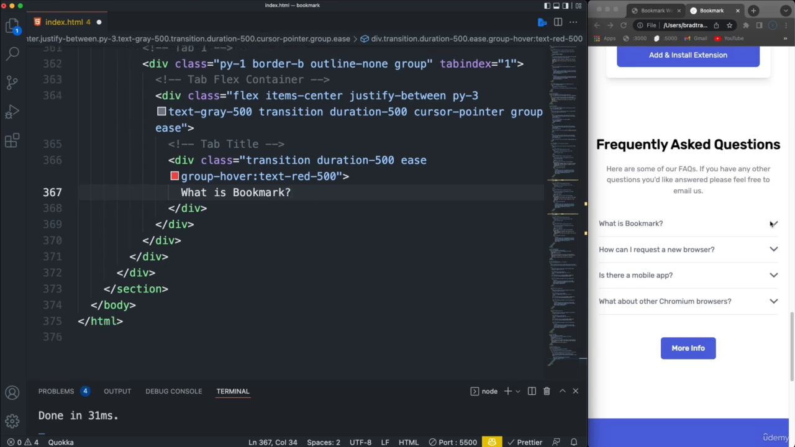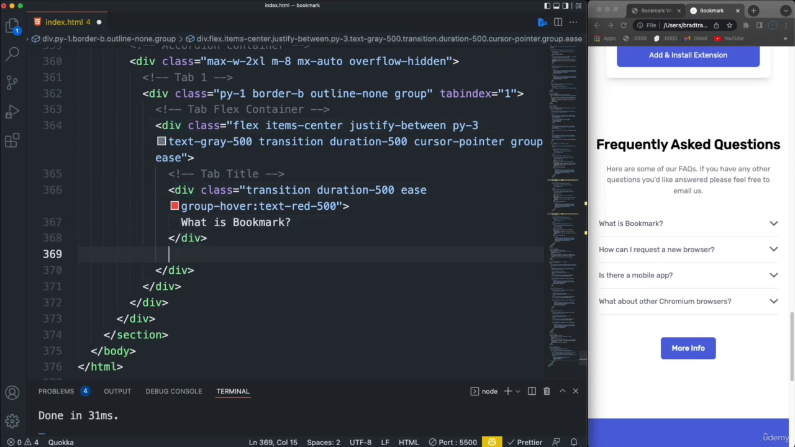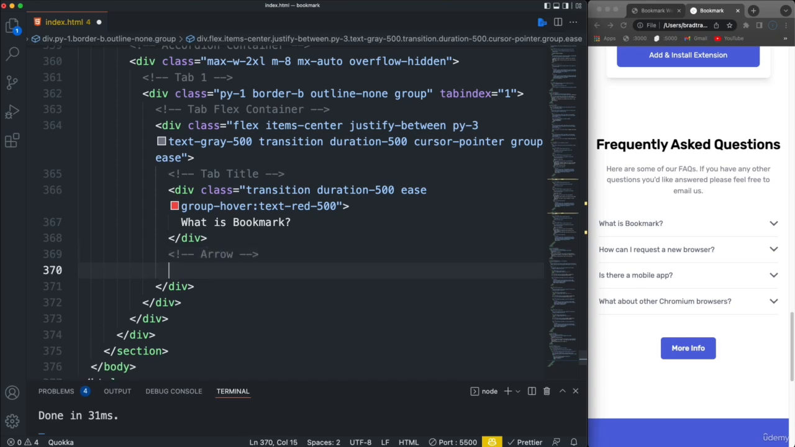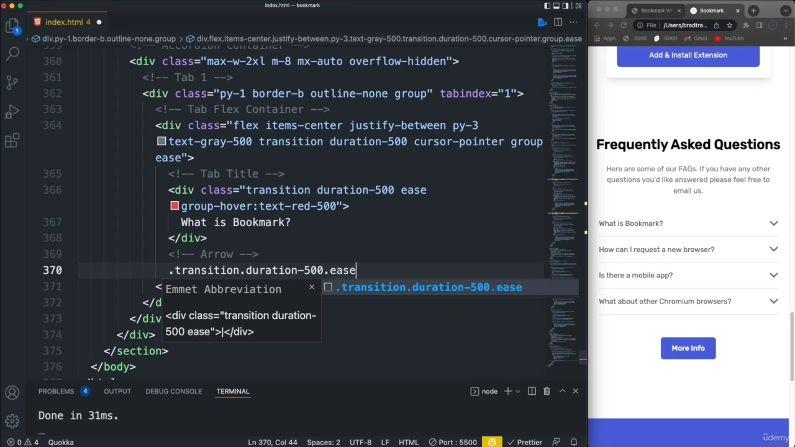And then we also have the arrow. So that's the second item in this flex container. So that's the first, the title. And then the second is going to be the arrow. All right, so for the arrow, we're also going to add a transition class and duration 500, ease.